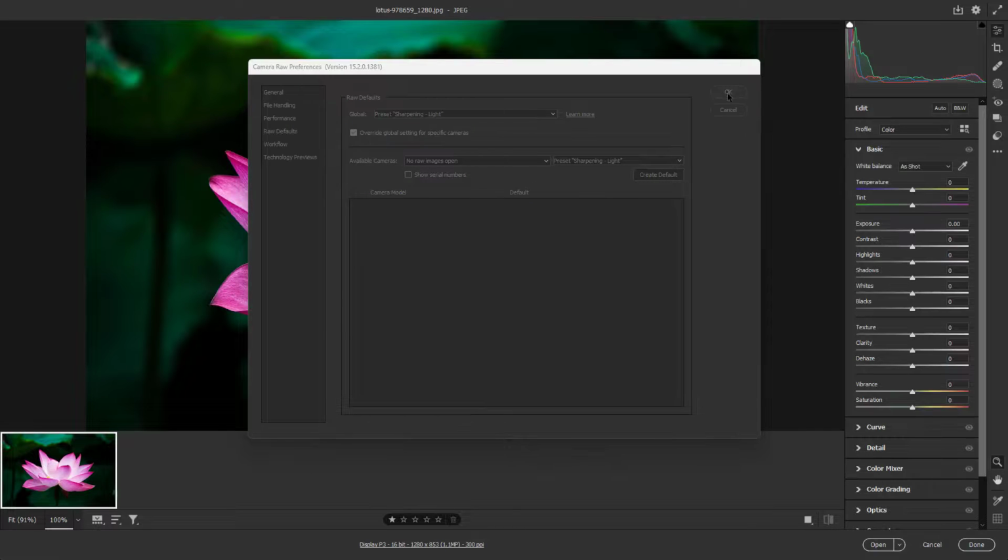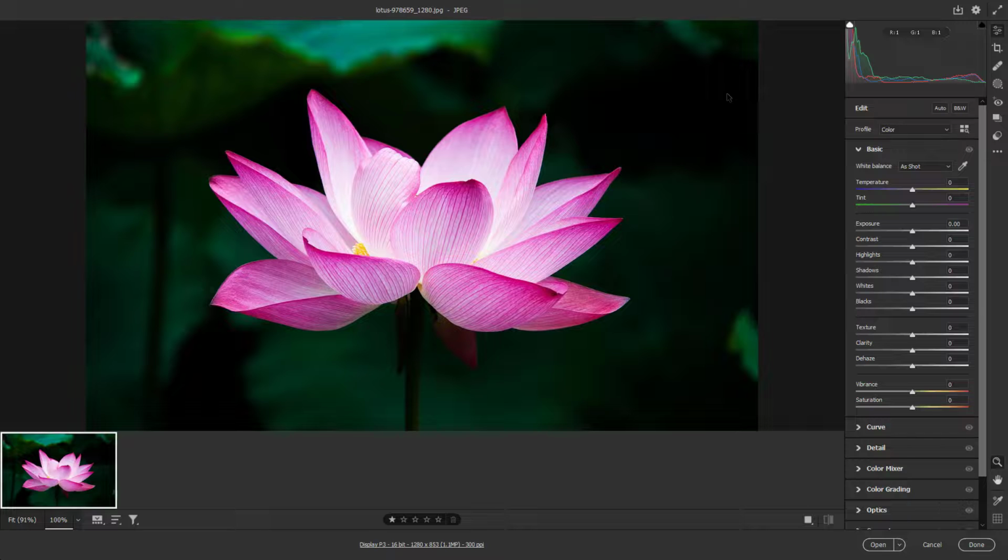That is how you can change the raw default options inside of Adobe Camera RAW, so that it overrides everything by default as well, or you can turn that off as well.